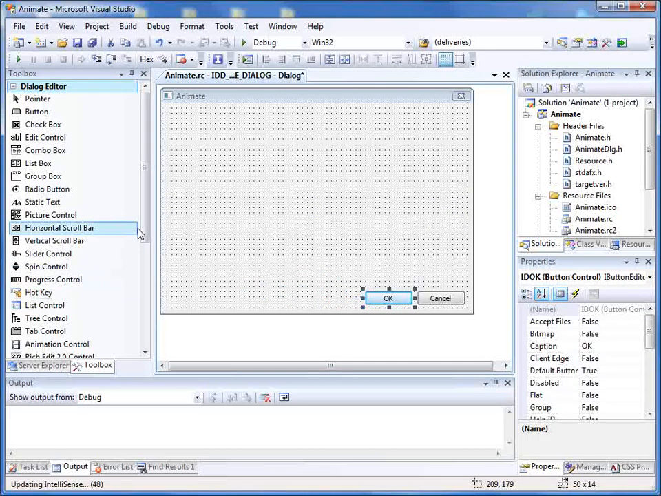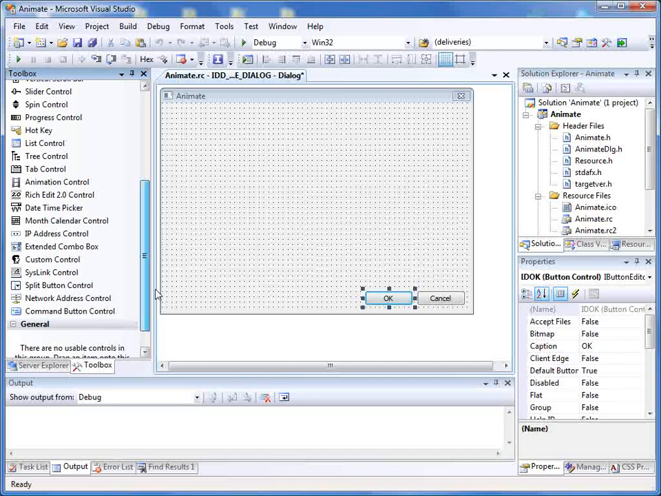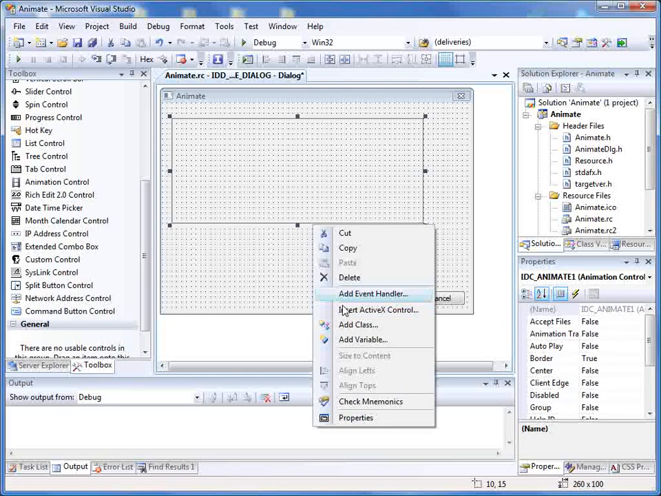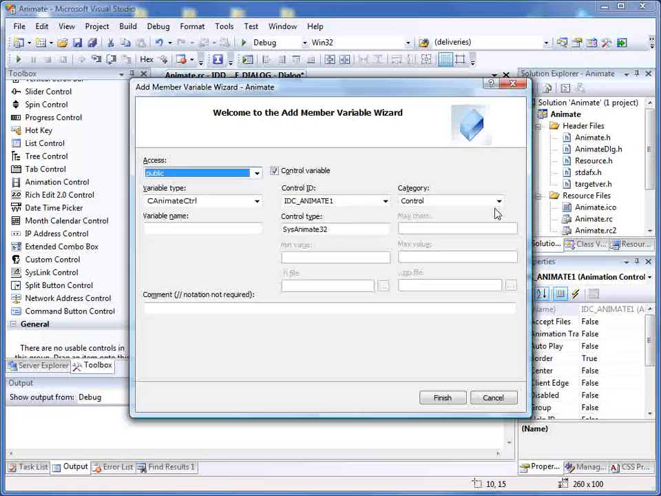and then I'm going to add an animation control. And I'm going to add a control variable associated with the control. Now we only have the choice of a control type of variable, so we'll call it m_wndAnimate. And this will create that variable for us that encapsulates that control.